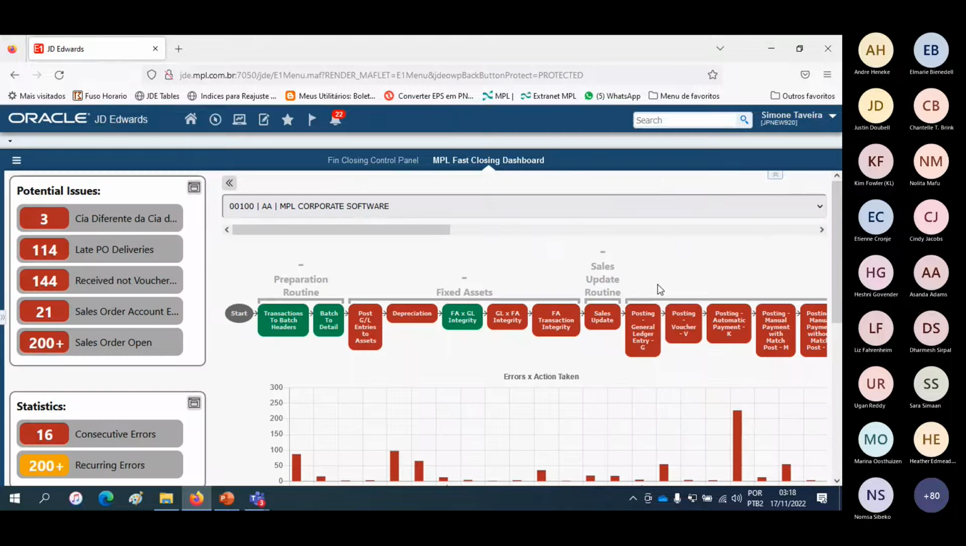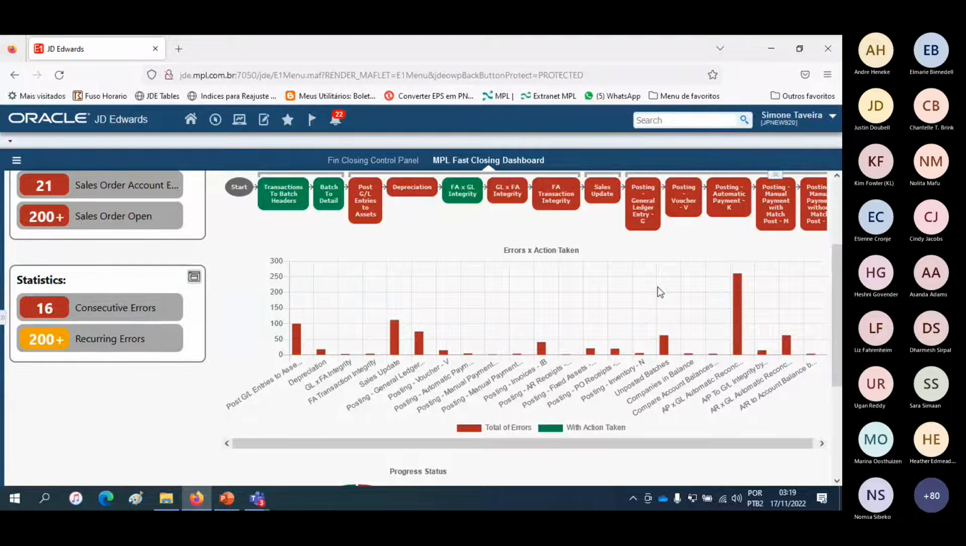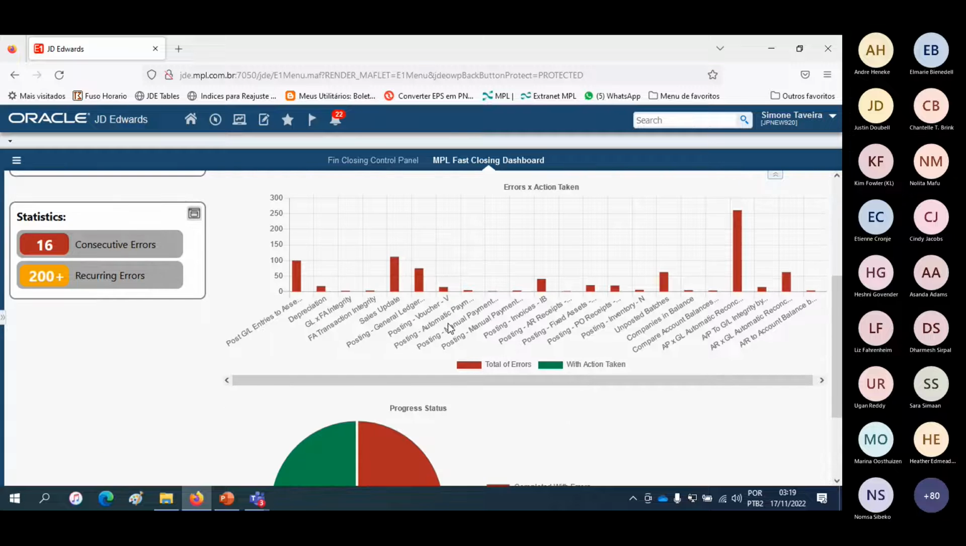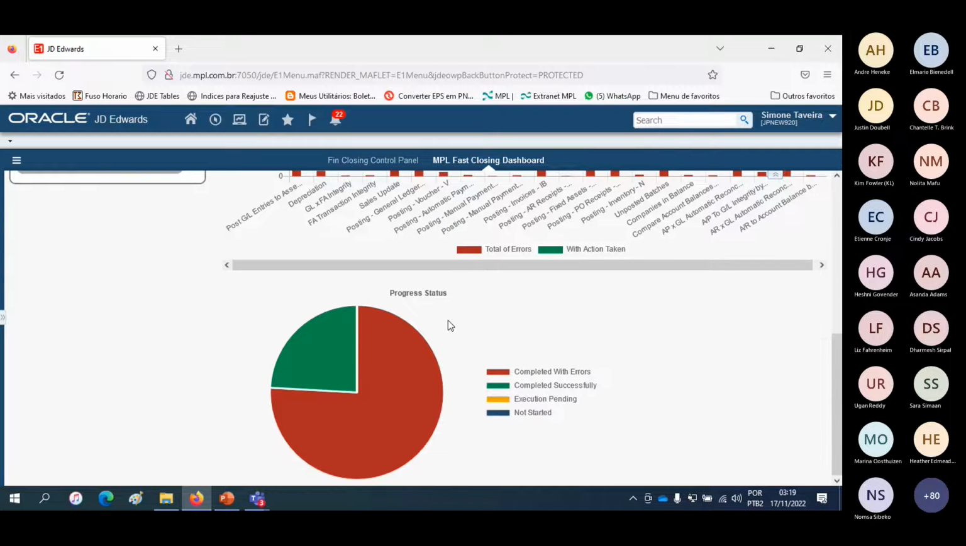Okay. Below the timeline, here we have two graphs. The first one shows the number of errors per process. For each process that we have in the timeline, we have the number of errors right here, and the number of actions taken to solve them. Right now we do not have any actions taken to solve the problems that are displayed right here. And the second graph shows how many processes ended in error and how many ended successfully, for example.